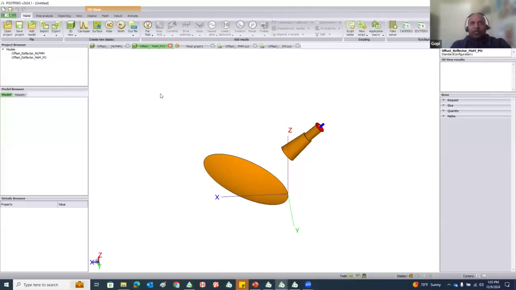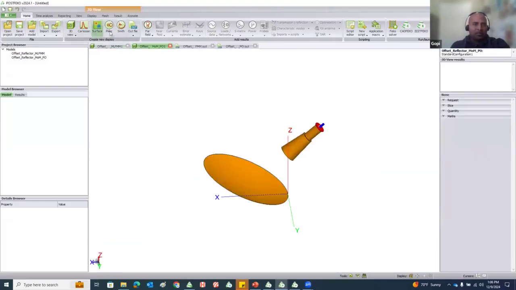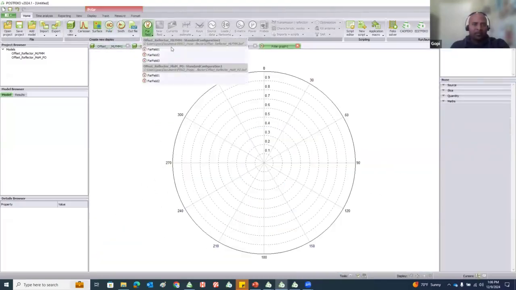MLFMM being a full wave solver, it solves Maxwell's equations exactly, right? So that is an accurate numerical solution. So we can compare the asymptotic method, physical optics, which involves some approximations, with MLFMM to test the accuracy of the asymptotic method. Now on this polar graph, let me close it, plot it one more time, just for demonstration.